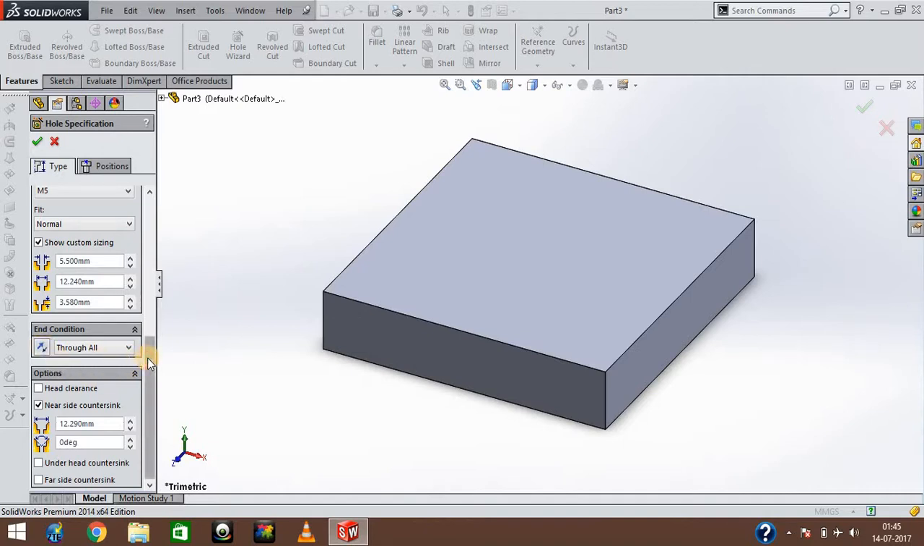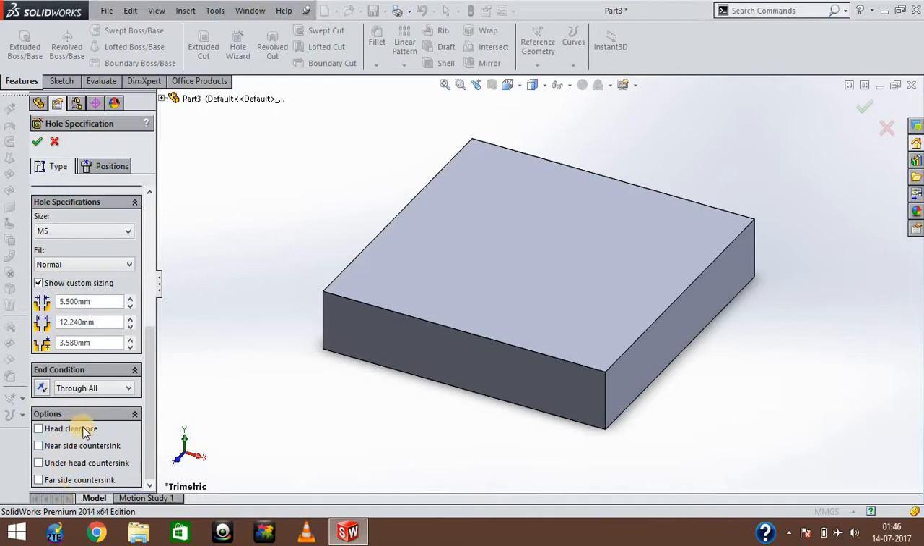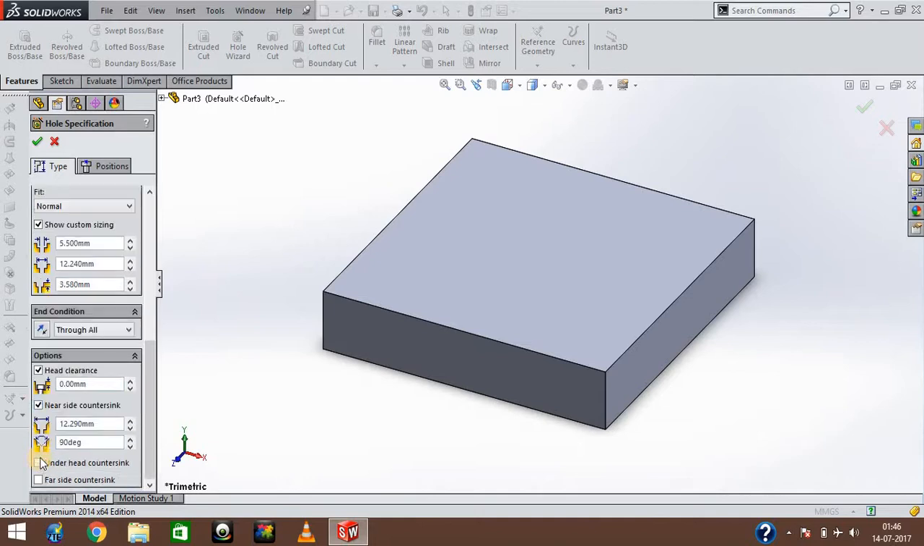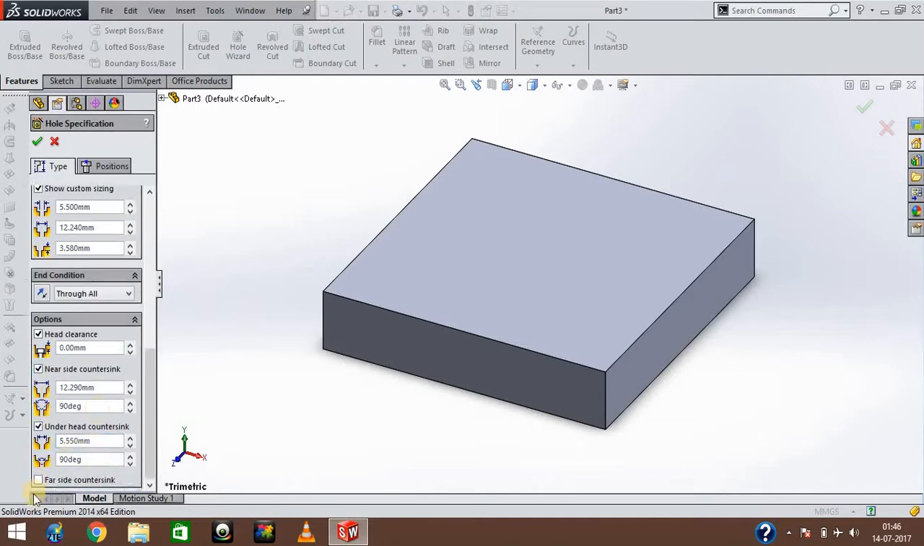So we can't see any preview right here because we have not yet positioned our hole. So first let's see these options, then we'll see about that preview option. In the options rollout, see, okay, there are 4 options: head clearance, near side countersink, underhead countersink, and far side countersink. If I select any of these options, they will pop up some options of their own.